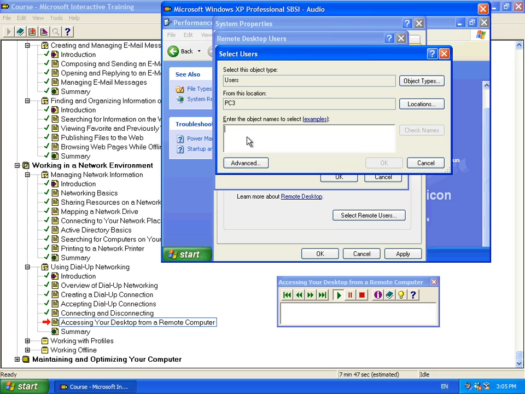You can click the Object Types button to define whether you are looking for users, computers, or groups. This search will look for users, so leave the default. You can click the Locations button to specify whether to search the local computer, the domain, or the entire network directory. Daniel's user account is on PC 3, so leave the current selection. Type Daniel Penn. Click OK.